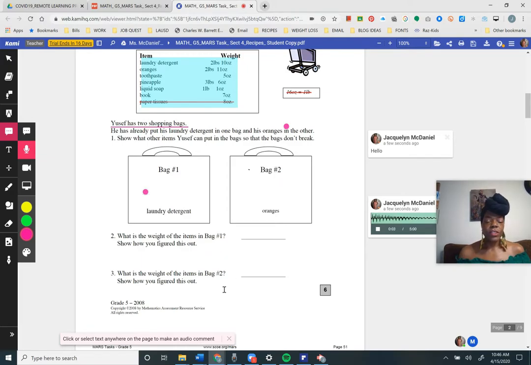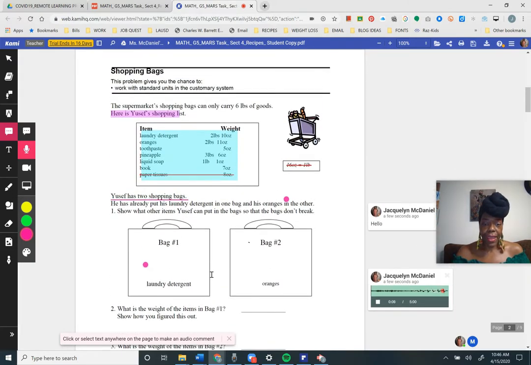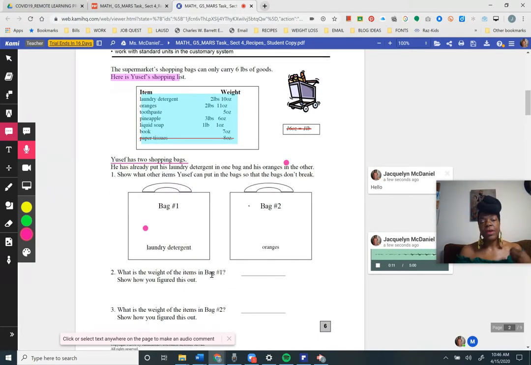So for this particular part of this bag, I see that the bag can only be 6 pounds. Well, the laundry detergent is 2 pounds, 10 ounces. So what I have to do is figure out how much more I need to come up with the sum of 6 pounds. There are many strategies that I could use to do that. One, I could use count up. I could use subtraction.